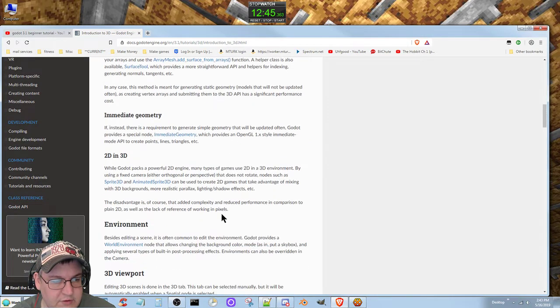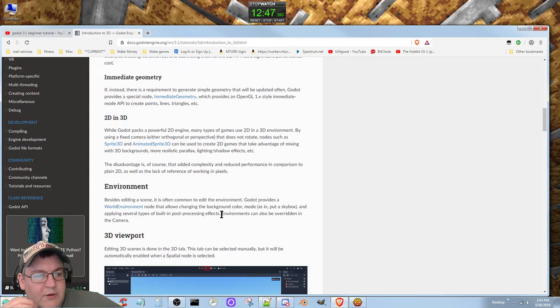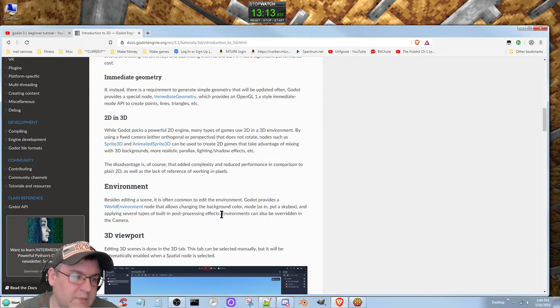Generated geometry, immediate geometry. Godot packs a powerful 2D engine, and many types of games use 2D in a 3D environment. By using a fixed camera, either orthogonal or perspective, that does not rotate, nodes such as Sprite3D and AnimatedSprite3D can be used to create 2D games that take advantage of mixing with 3D backgrounds, more realistic parallax, lighting, shadow, etc. The disadvantage, of course, is the added complexity and reduced performance in comparison to plain 2D, as well as the lack of reference of working in pixels.